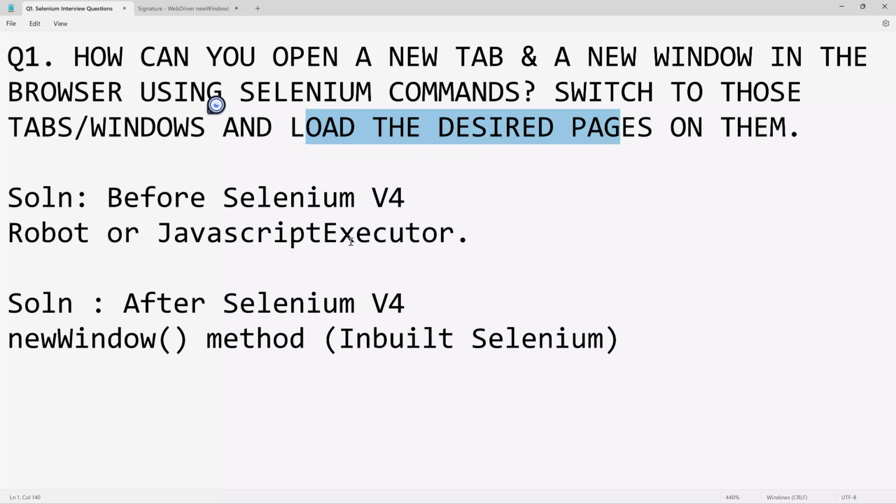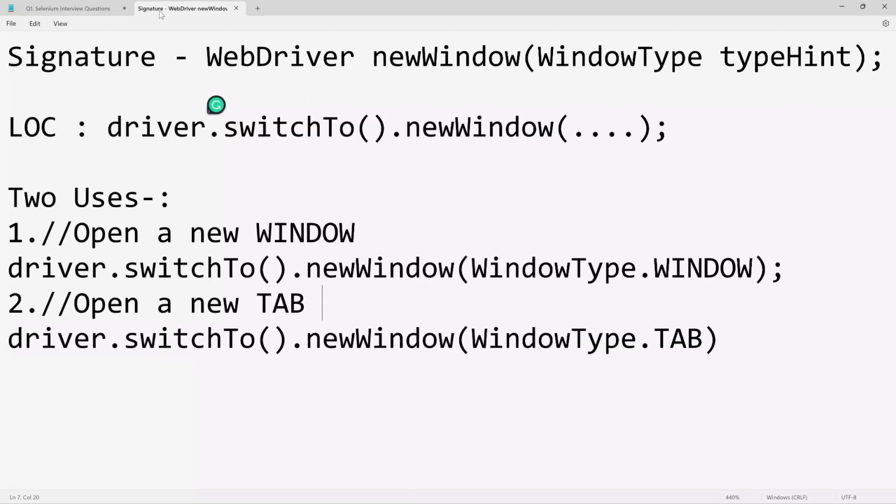So before Selenium 4, this was possible using robot class or JavaScript executor. But after Selenium version 4 launch, this is possible to execute directly using an inbuilt Selenium library. Yes, so a single line solution to this question would be to use Selenium 4 method newWindow. Now let's see the usage of this method in detail.